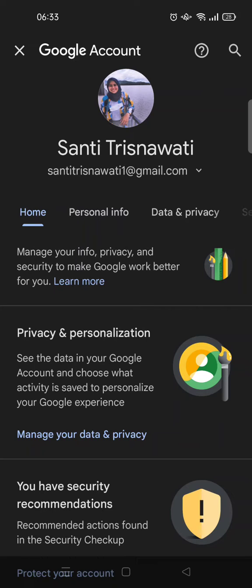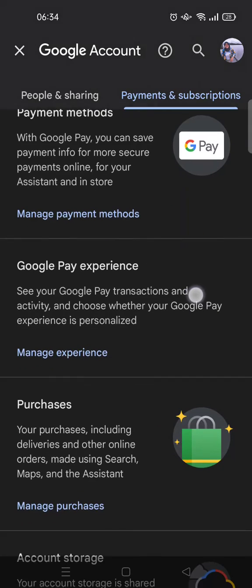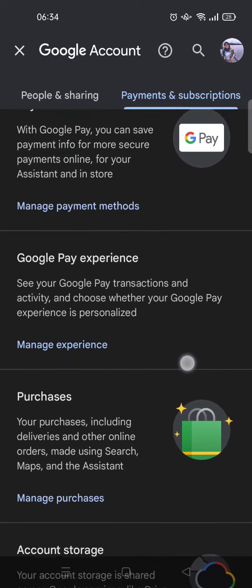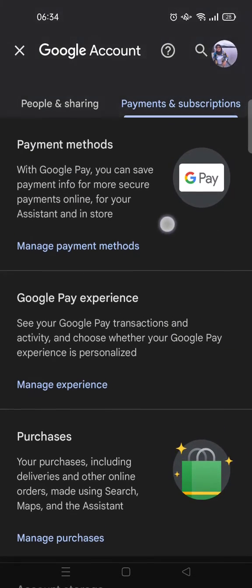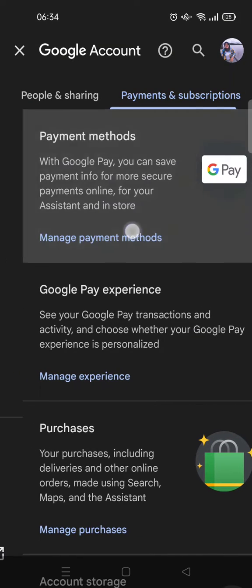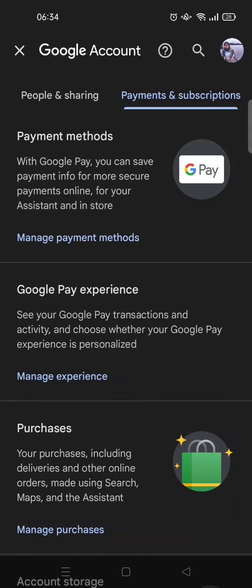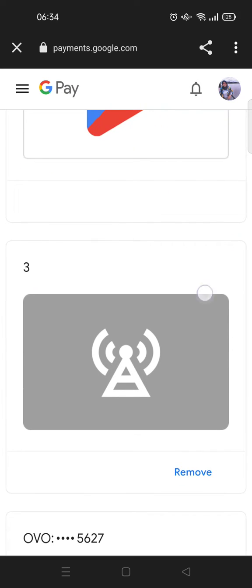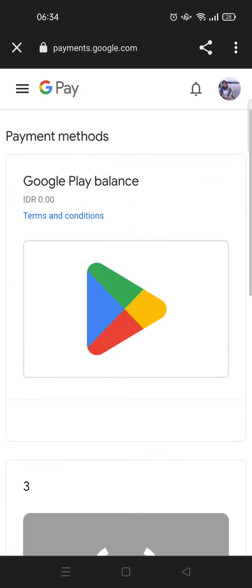And to find the subscription, you just need to swipe this tab, swipe to the left until you find payments and subscriptions. Okay, here are the list of the apps that you might be subscribed to. So for example, for the Google Pay, you can just click on the manage payment methods if you want to set the Google Pay, and you'll head to the payments.google.com, and in here you can just choose or adjust the Google Pay.